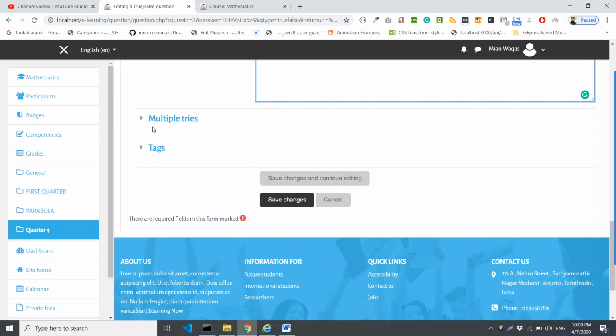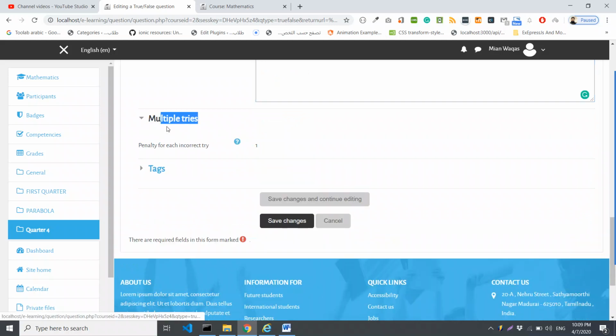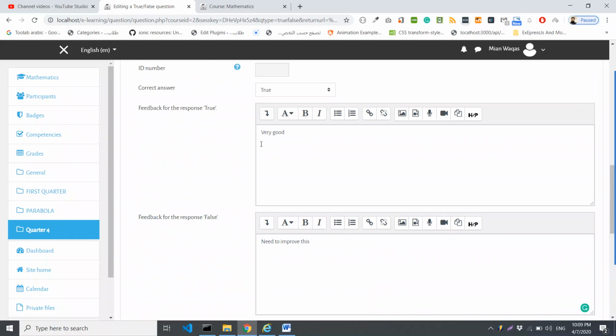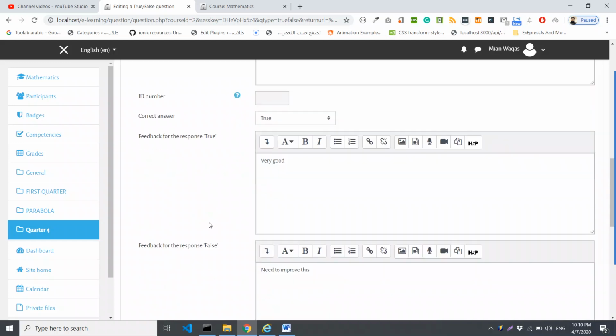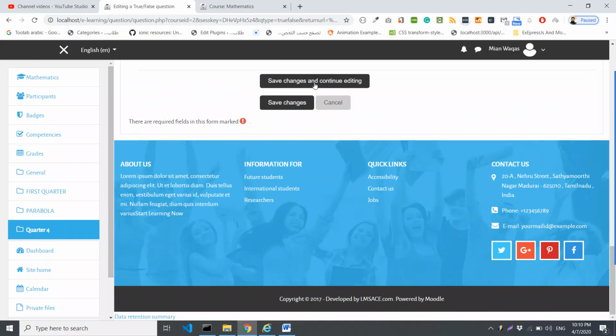And after that, multiple tries means, if it's incorrect, what's the penalty? If it's incorrect, then it's minus one, meaning negative marking here. So for this one the default mark is one. Okay. So I save changes, and I add this question.